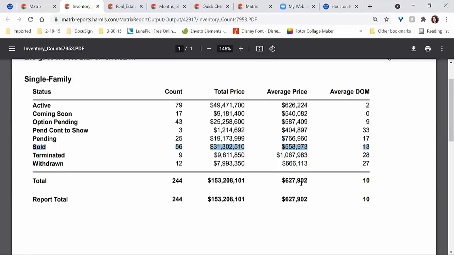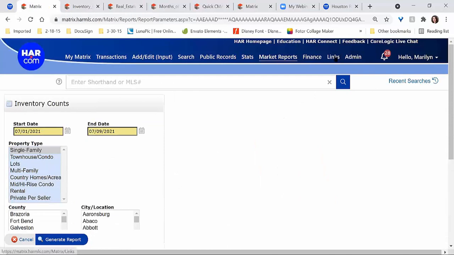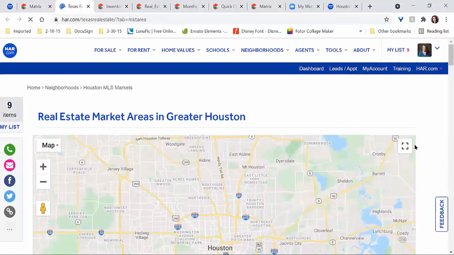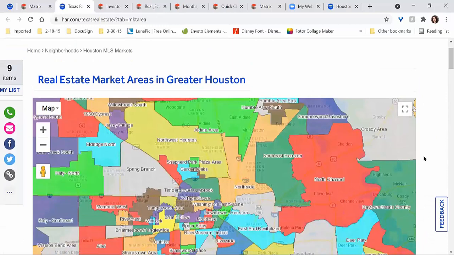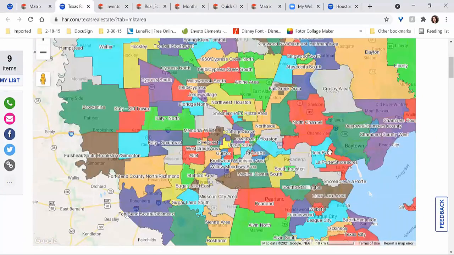And is there a way to print the geo map? You might be able to print that geo market map from the link. If you go to links up at the top there, and then the Geo Market Area Map, you may be able to print this one from here. It's not really designed to be printed, but it is just a Google map overlay, so it might work.